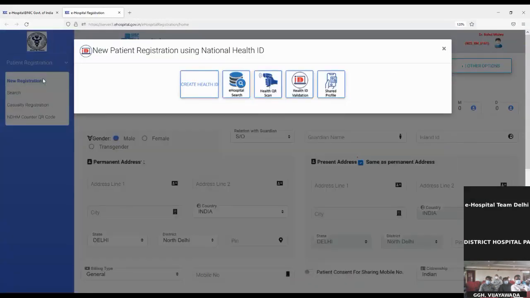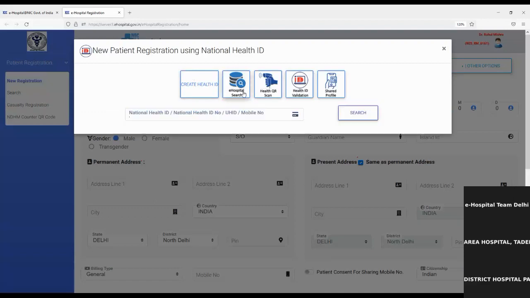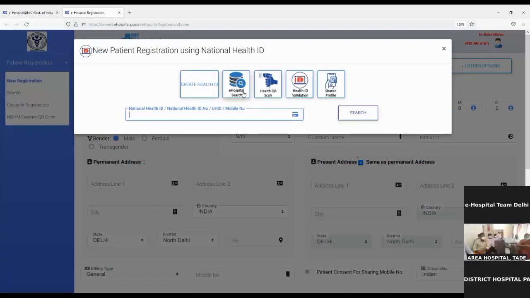By clicking on the new registration link, a pop-up page will appear with the name new patient registration using national health ID. Using the national health ID, we can fetch the demographic details of the patient from the ABDM ecosystem. So we have a few options for that. The first option is e-hospital search. We can search the patient by health ID number, UHID or mobile number.